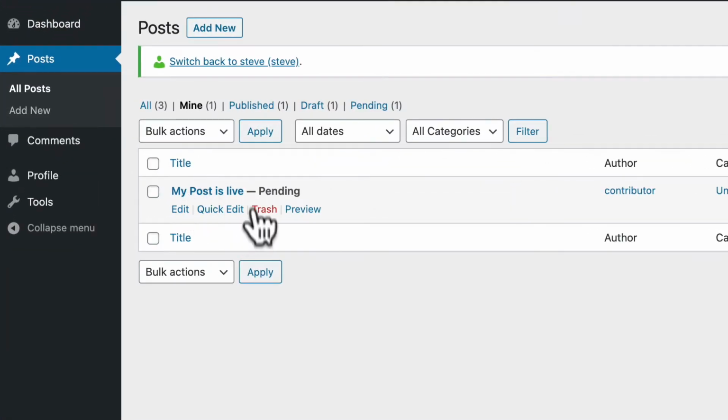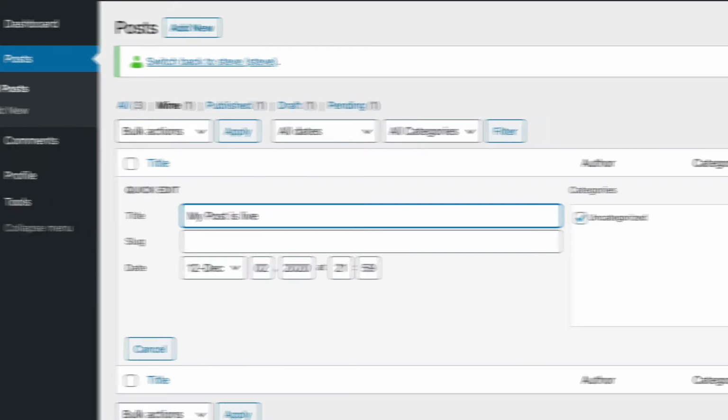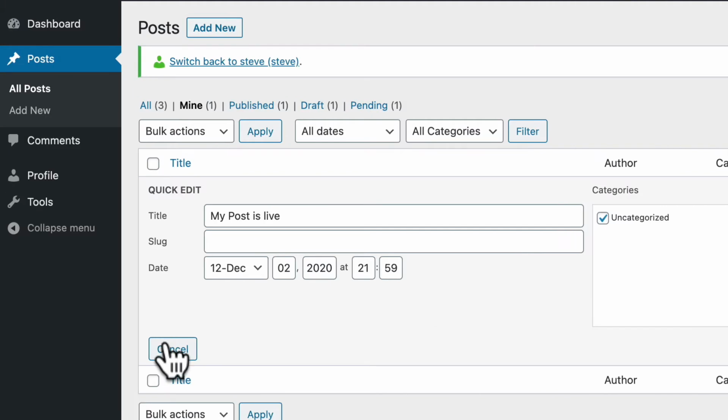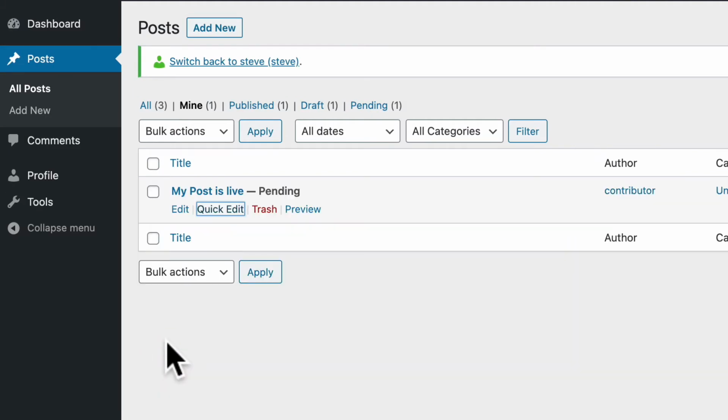If I go back to the post screen, I see my post marked as pending. Even if I go to the Quick Edit screen, I can't publish it. So basically, draft means I'm working on it, and pending review means please come along and check my work and publish it if you think it's ready.